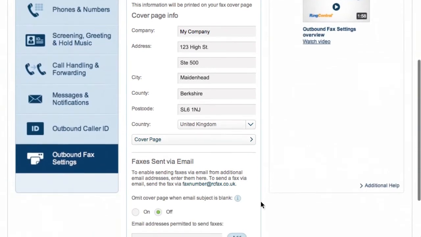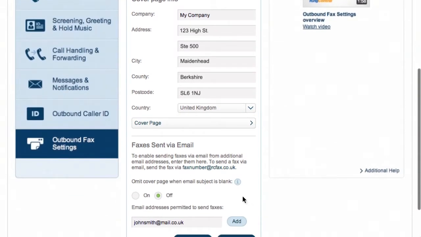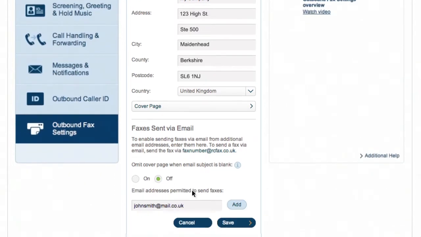Second is fax sent by email. This one works when you email a document to a fax number at rcfax.co.uk. When an email comes from one of these addresses, it will create and send the fax automatically. The email subject will be the subject line on the fax cover sheet. You can add as many of these as you'd like.